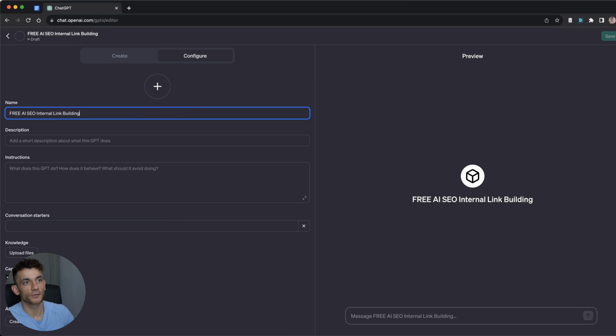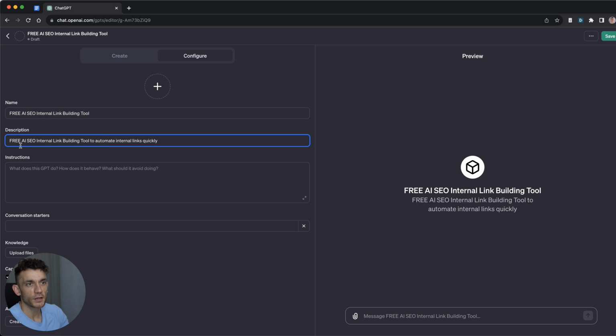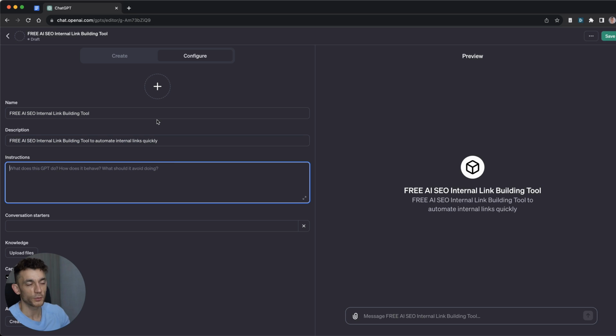So we're going to say internal link building tool, and we'll describe it as a free AI SEO internal link building tool to automate internal links quickly. I don't know if it's going to work, but we're going to give it a go and see where the road takes us. And hopefully we get this to work by the end of the video.